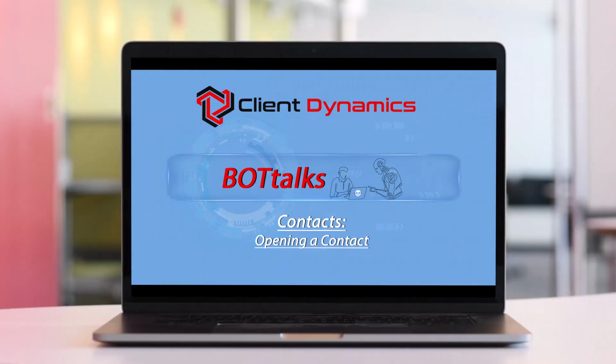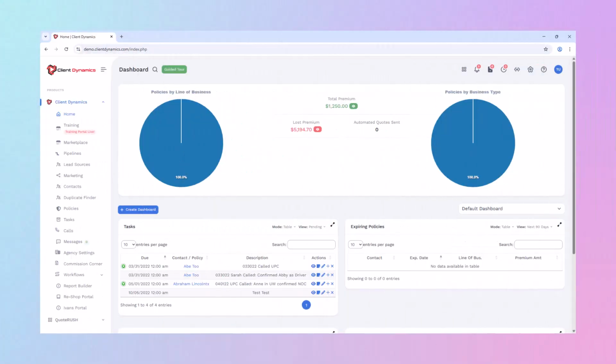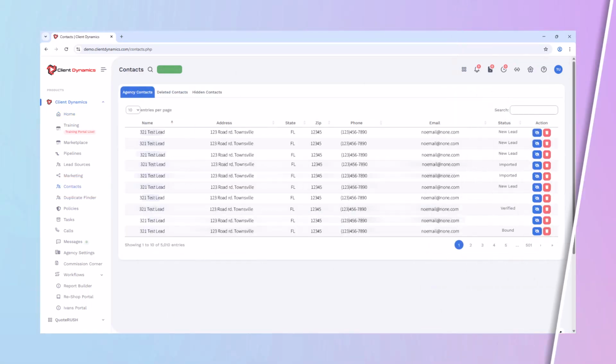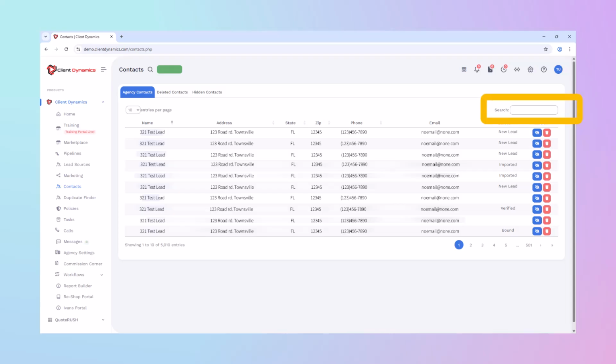Now let's discuss how to look up an existing contact in the system. For this, you have 2 options. The first is the top left corner. You'll see a magnifying glass that you can find in any section of Client Dynamics. The other way is to go over to the Contact section on the left-hand side. And once you're inside the Contact section, you'll find it has its own search bar.